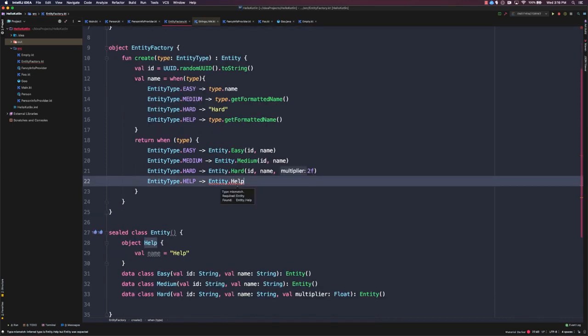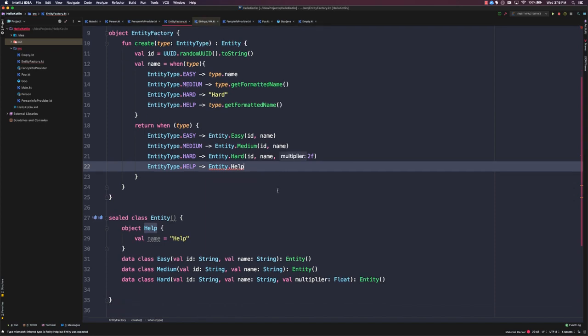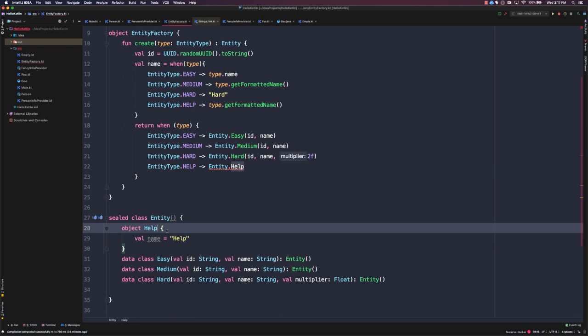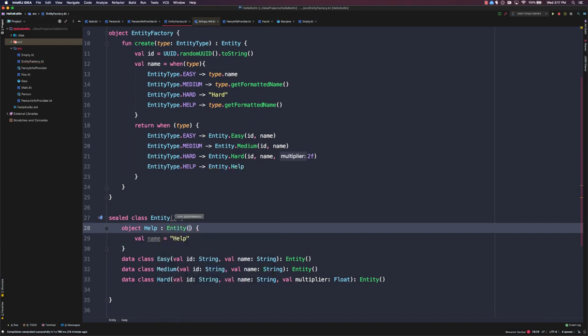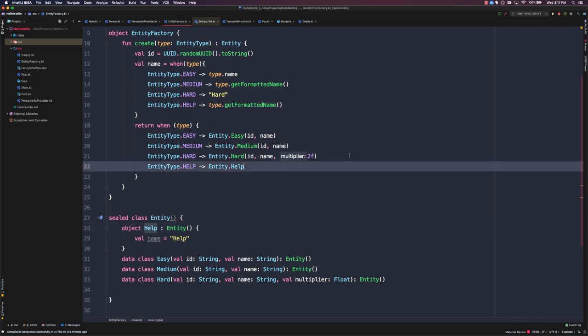You'll notice here that help is giving us an error. It's saying required entity found entity.help. This was done to demonstrate what happens if you do not extend from the base entity type. So if we come down to our entity class here and notice our object declaration for help, if we then add a :entity to extend from entity, we'll now see that error go away.